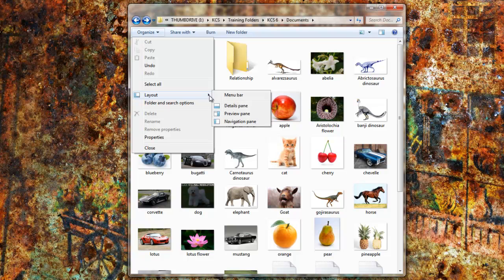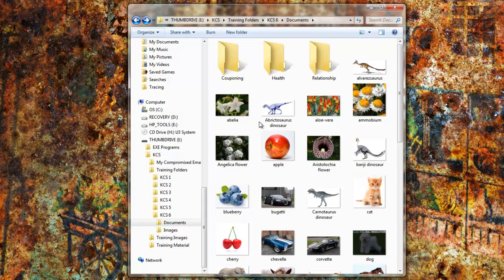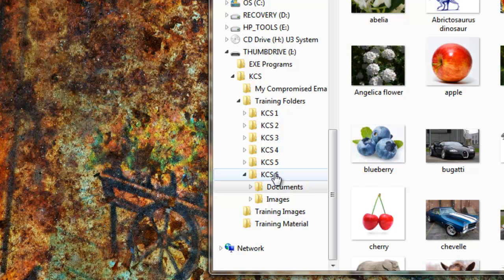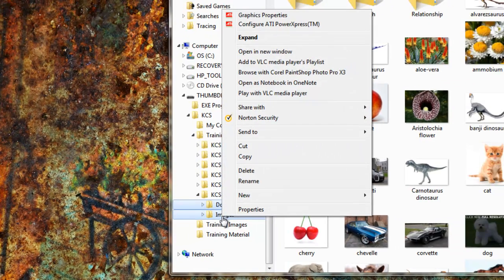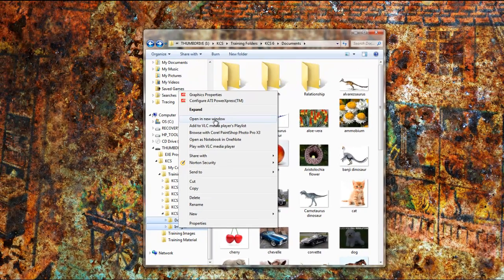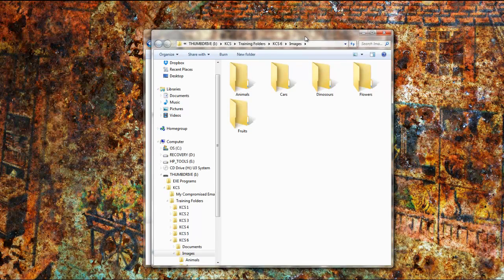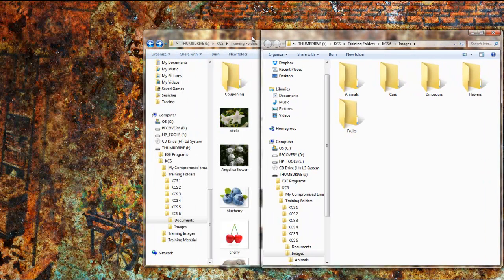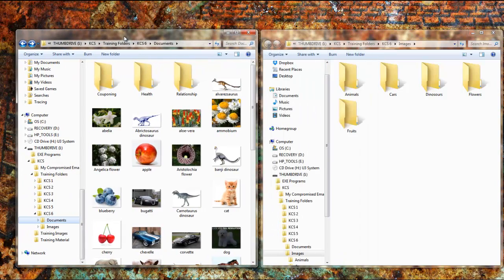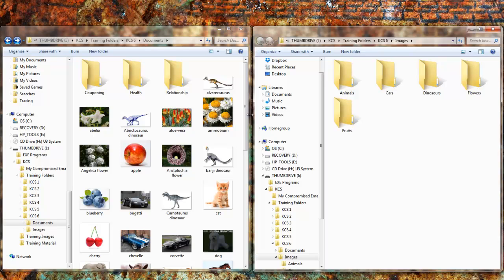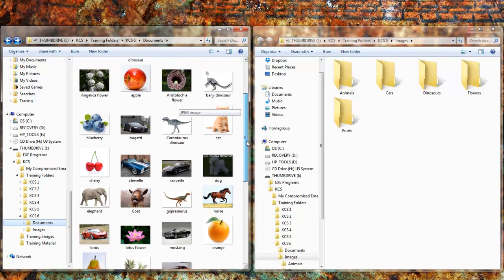Now I'm just going to get my navigation pane back again so I can flip through my folders. And what I'm actually going to do is just open a folder, another duplicate folder, in a new window. I just cruise down here, and these are my folders: documents, images, and here we go. I'm going to open in a new window. So it has opened the KCS6 images folder. That's what's on the right. On the left side is my KCS6 documents folder.